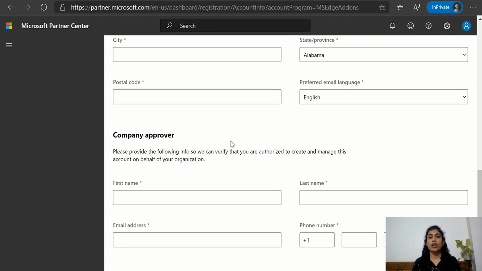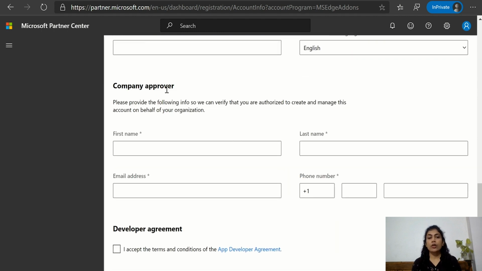Once you've provided your email address, there's another section called Company Approver. Again, this is to ensure that your vetting process is smooth. This is the email ID of the person who would approve and tell Microsoft that you represent this company. It could be either a superior in the company, and if you are the founder of the company, it could be your own email address as well.